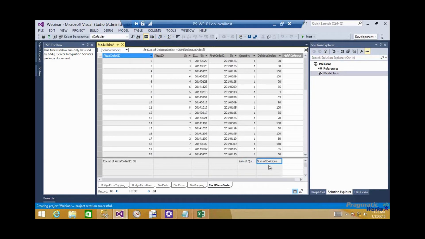Well, the sum of a delicious index doesn't necessarily tell us the full picture. So if I decide that I like my pizza from 5 Star as opposed to from Domino's, and I order a ton of pizzas from 5 Star, that's not going to give us really a good comparison between the two locations. So what we really need to do is look at the average delicious index.